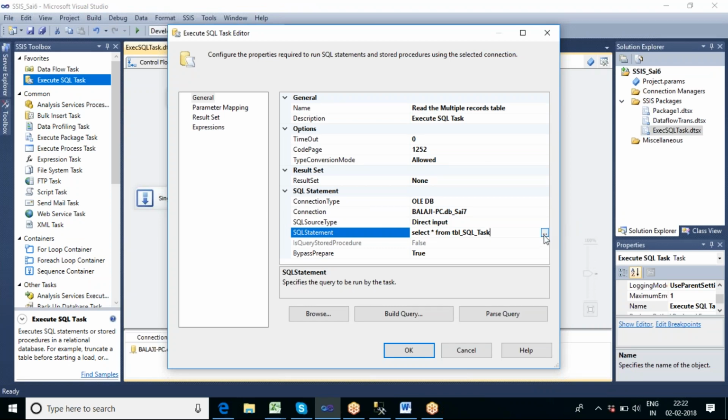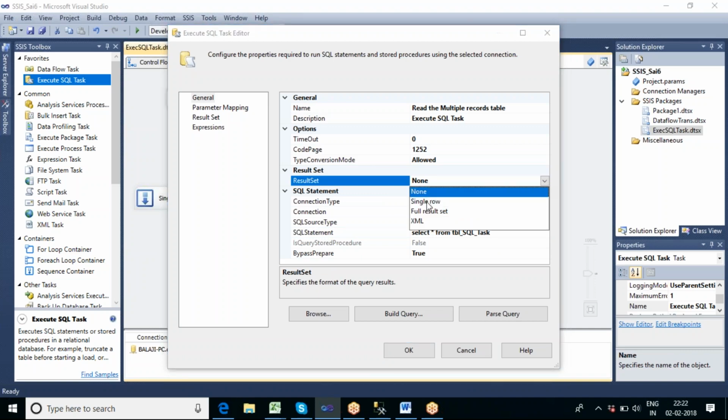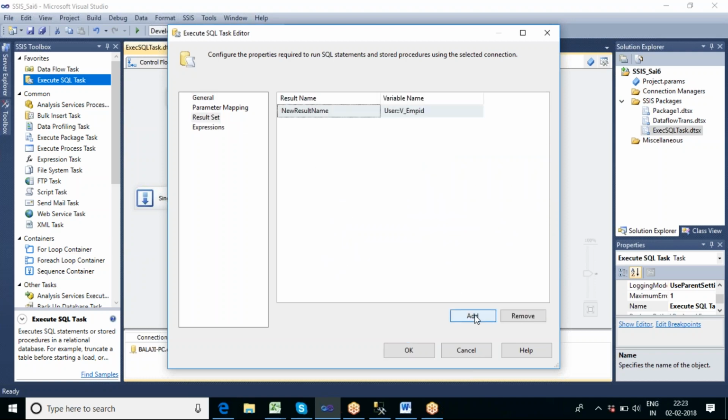Now this query is giving you a single record or multiple records? It is going to give you multiple records, no? And the result set should be yes. It is resulting in data, not a single row, but a full result set, more than one record. Now after setting this option, go to the result set. Click on add. It is going to result in the entire table data, multiple records.